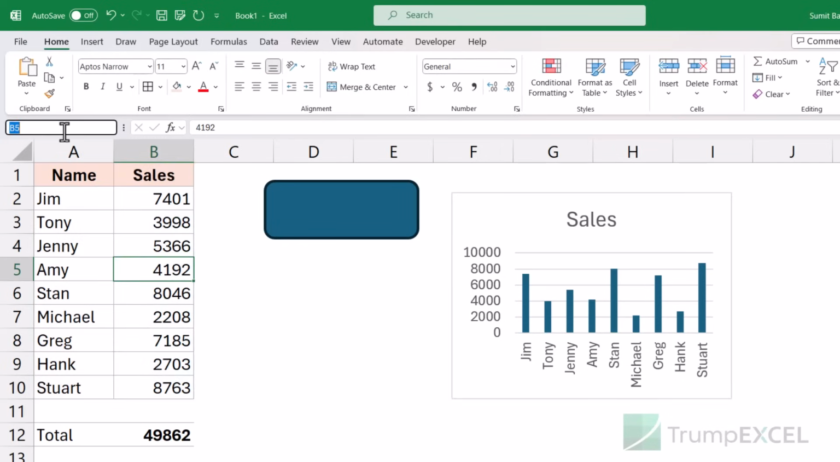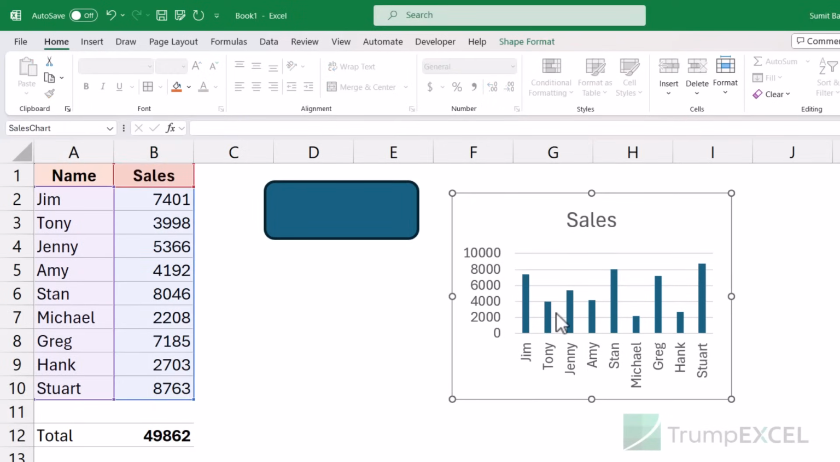If I come here and type sales chart and hit enter, it is going to instantly select this chart. You can also click on this arrow here in the name box, and when you do that, you will see that it shows you some of the frequently used names that you've used. In this case, it is sales data and commission, which are the named ranges that I created earlier in this video.